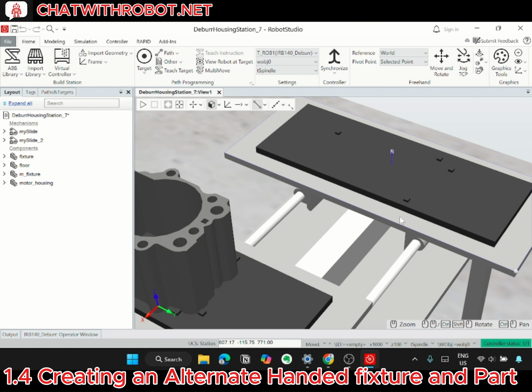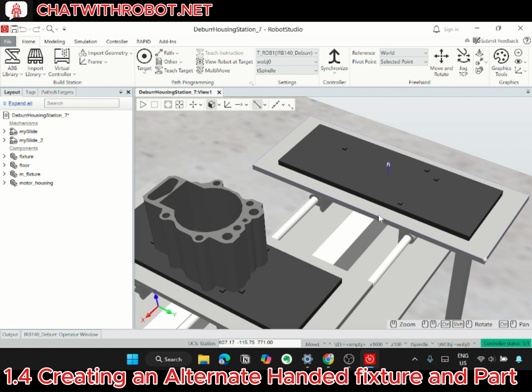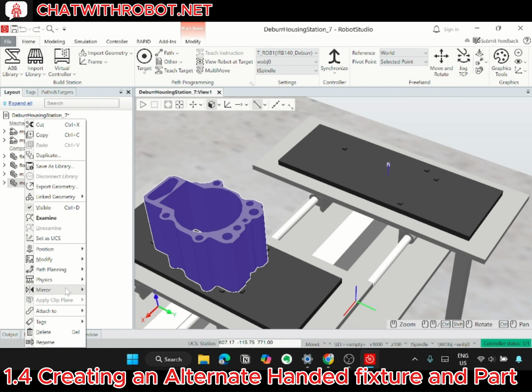Learn about creating a mirror part. Detail about the mouse motion would be included in the PDF in the description box.